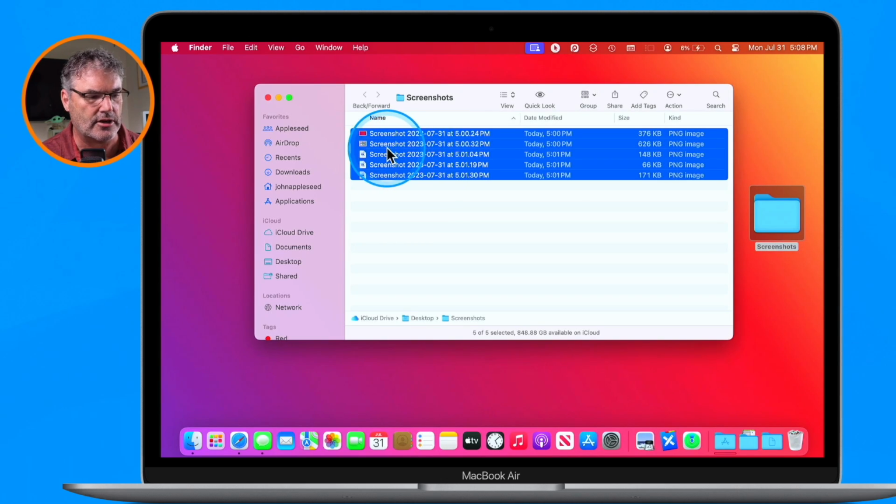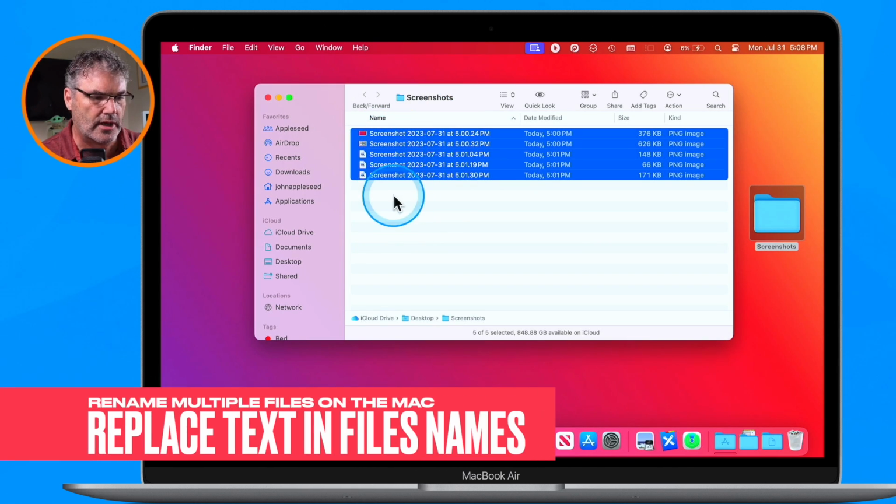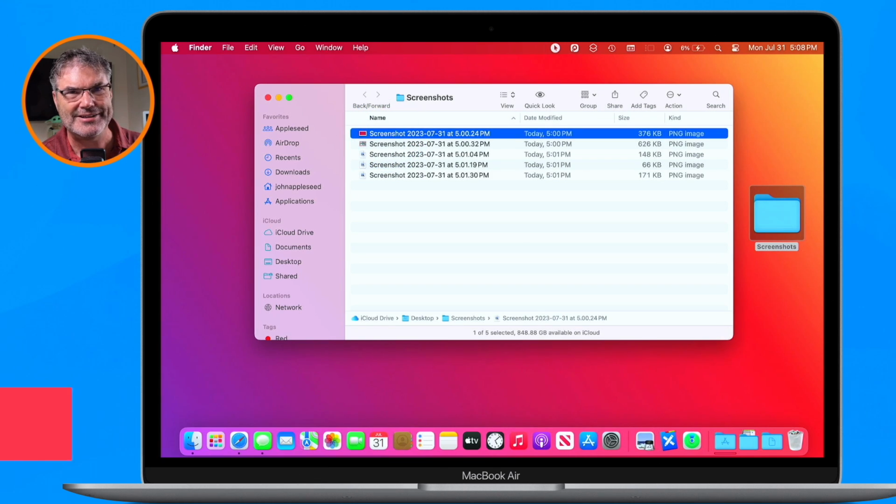But now I would like to use these for, let's say, a tutorial. Maybe they are screenshots for a Mac tutorial. So instead of saying screenshot here, I'd like them to say Mac. I would also like to add a sequential number. How can I do that? Well, instead of going in here and renaming each one, and you can do it that way, but there's a lot easier way to do it.